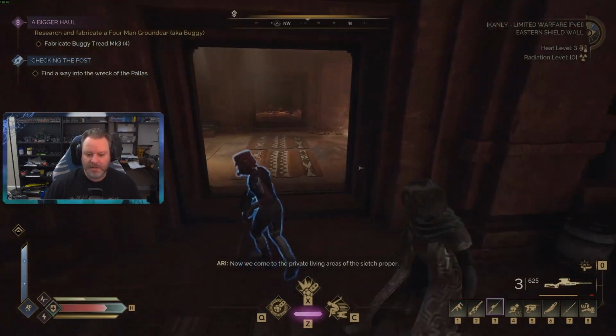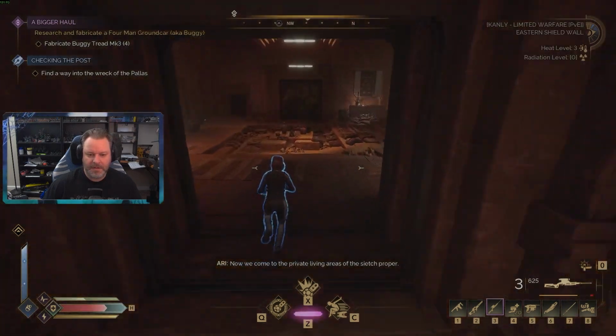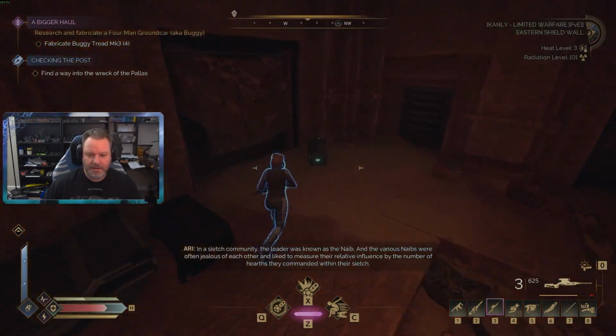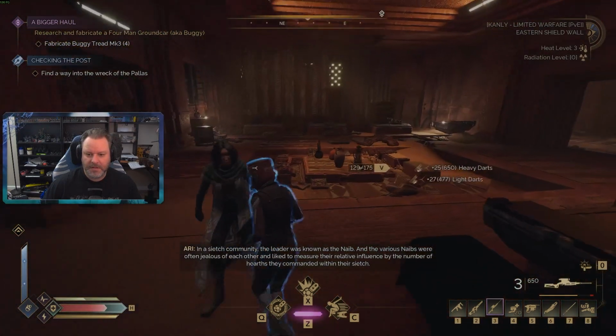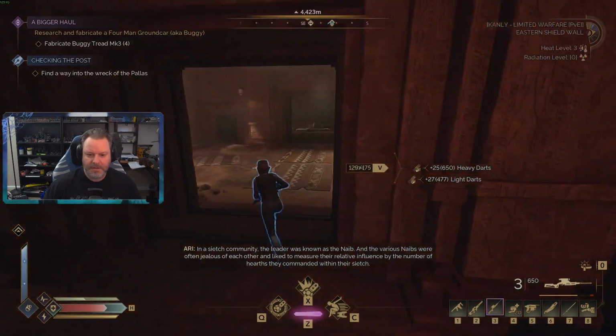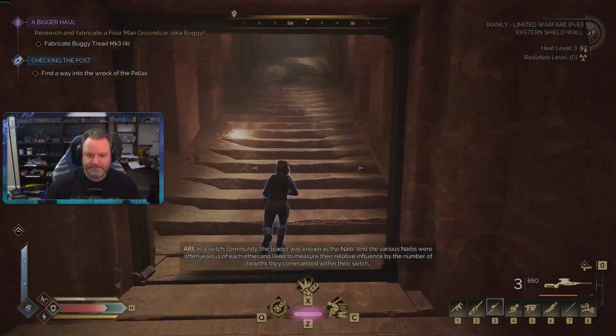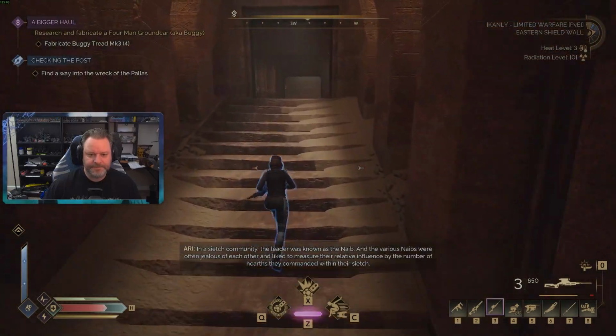Now we come to the private living areas of the Siege proper. In a Siege community, the leader was known as the Naib, and the various Naibs were often jealous of each other and liked to measure their relative influence by the number of hearths they commanded within their Siege.